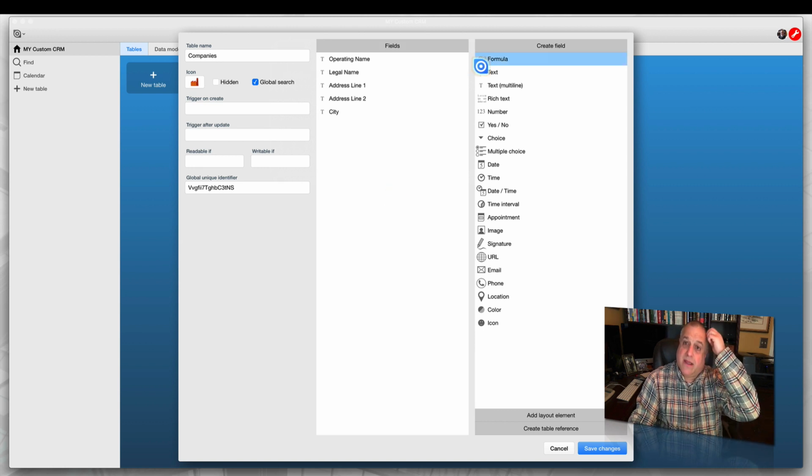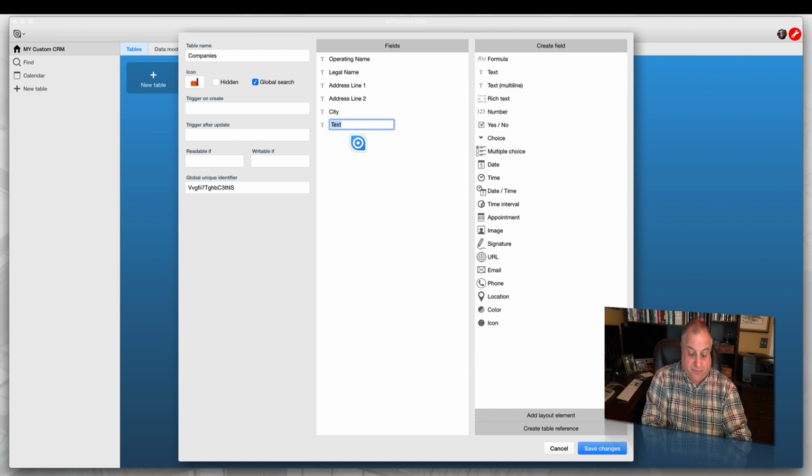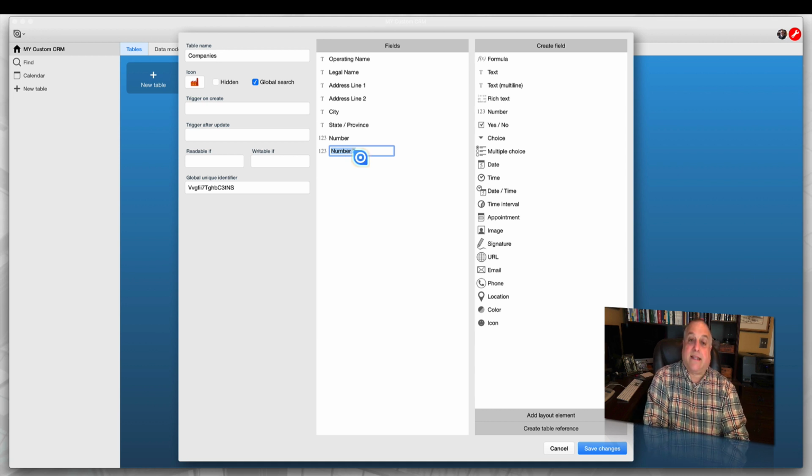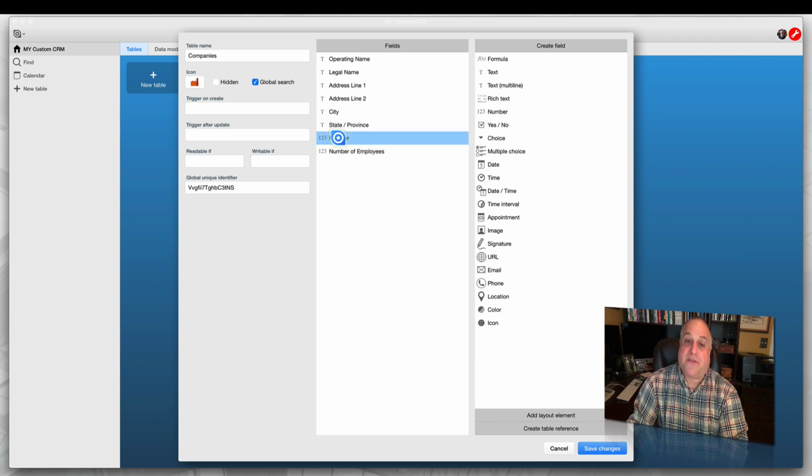Let's continue. We need one more text field, and we're going to name this one State or Province. And now we need a couple of those numeric fields. Let's grab 2 numeric fields. The numeric field that's highlighted, number field number 2, let's name this one Number of Employees. And then that other number field is going to complete the address block that we need.